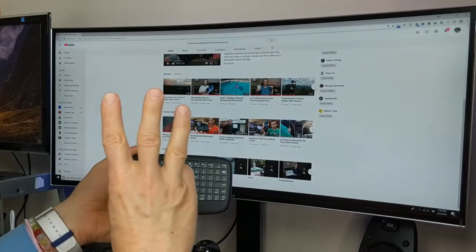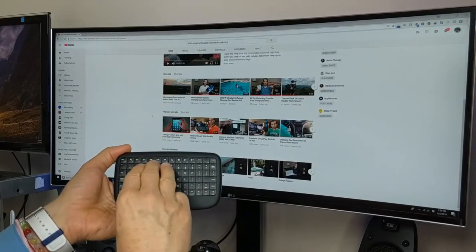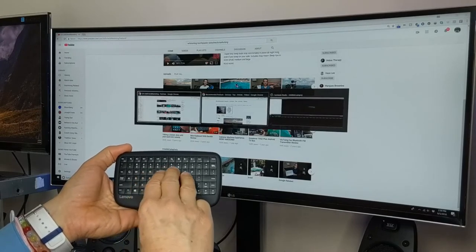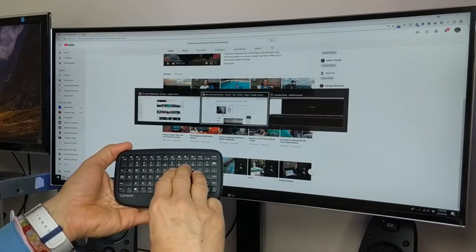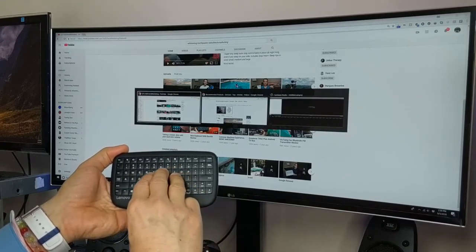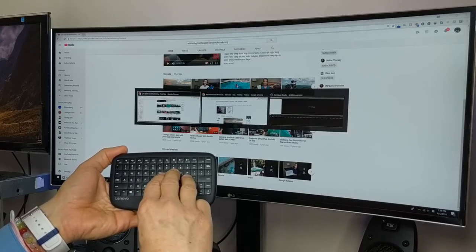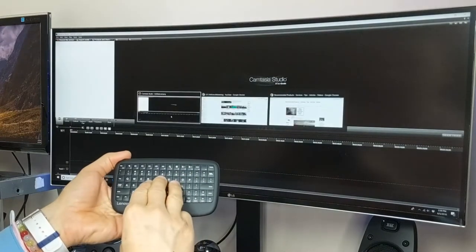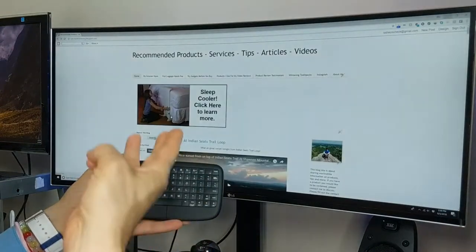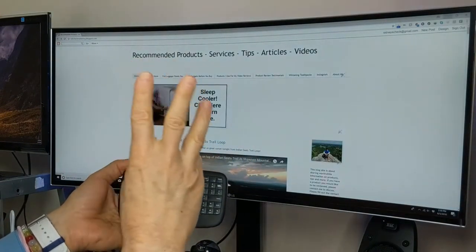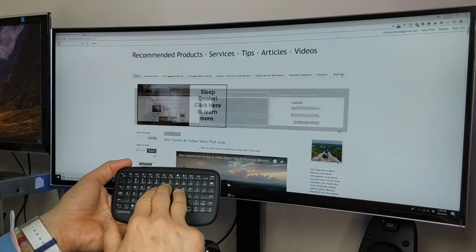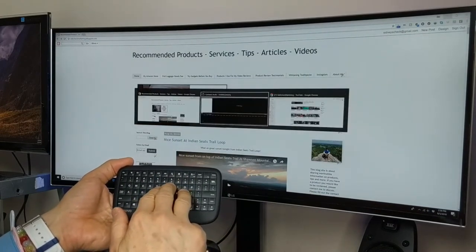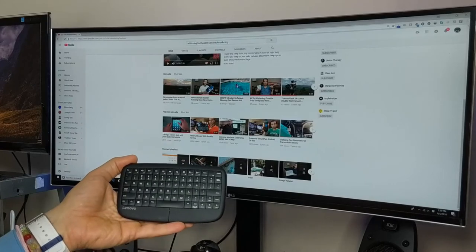The next one is three fingers. If you use your three fingers, you can go to one of the open programs or open windows and then just switch to that. So you just hover over that one. And now I can go to Camtasia Studio. If I want to go to that window, I can do that as well. And that's with the three fingers. And then I could easily come back to my YouTube here.